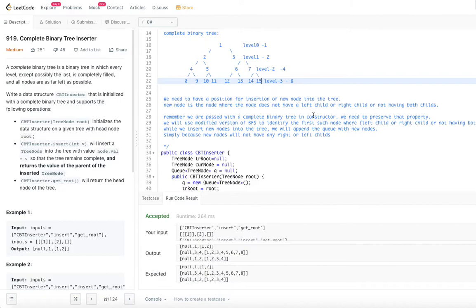So for this case, the both child case fits, right? Because all other nodes except the last level have all the nodes already filled, right? 2 has left and right, 3 has left and right, 1 also has left and right. So 8, 9, 10, 11, 12 until 14, they don't have any left or right. So from this, you need to choose one of them so that you preserve the completeness of the binary tree. Obviously, it is 8, right?